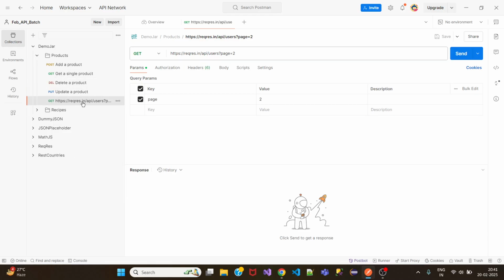Okay. I have this request. The GET request is under the demo jar application, demo jar collection, but I want to move this request under the REQ RES collection. So can I just click, drag it and drop it?